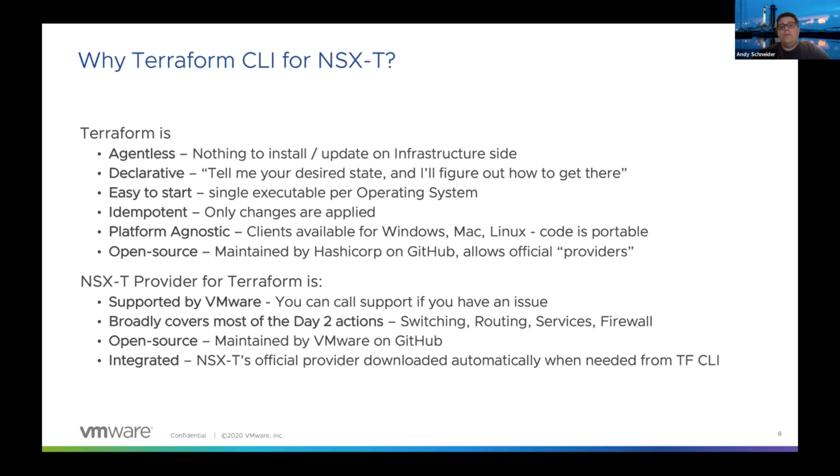It's declarative. So in other words, you make a statement about what you want your final outcome to be. I need a 3-tier application with 3 logical switches, 3 distributed routers, and these firewall rules. And then Terraform figures out how to translate that and deploy it into NSX-T. Again, it's easy to start. There's a single executable that supports Linux, Windows, and Mac OS, among some other operating systems. So it is extremely easy to install and get going.